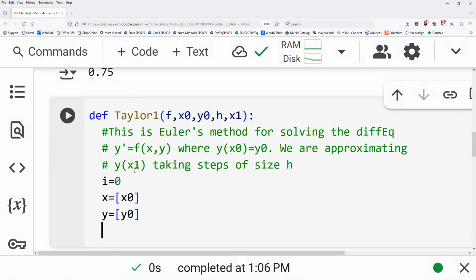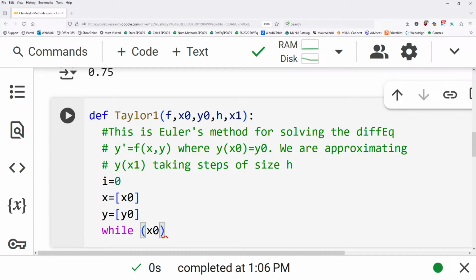I'm just setting up my vectors for the x values and the y values. Okay, so we've got that. Now, let's see, while. So once again, there's probably other ways to do this. While x0 plus i times h is less than x1. It's a little inefficient once again. What I should say is not that it's inefficient.